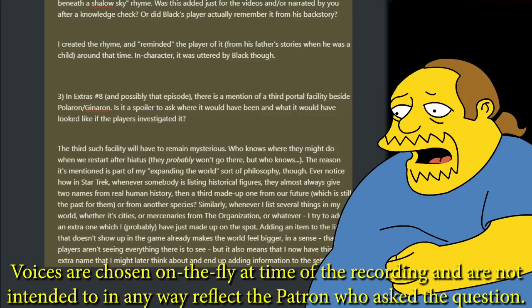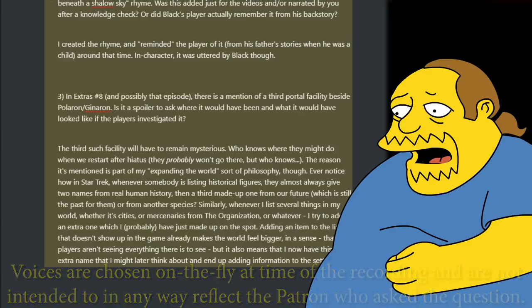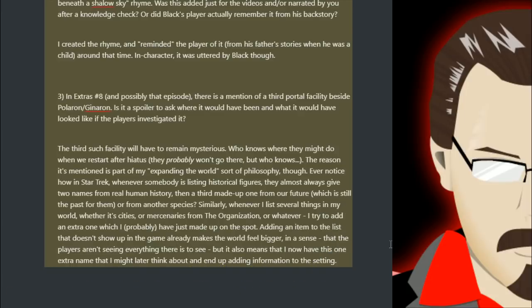In Extras number 8, and possibly that episode, there is a mention of a third portal facility besides Porleron and Ginneron. Is it a spoiler to ask where it would have been and what it would have looked like if the players had investigated it? The third such facility will have to remain mysterious. Who knows where they might go when we restart after hiatus? They probably won't go there, but who knows?